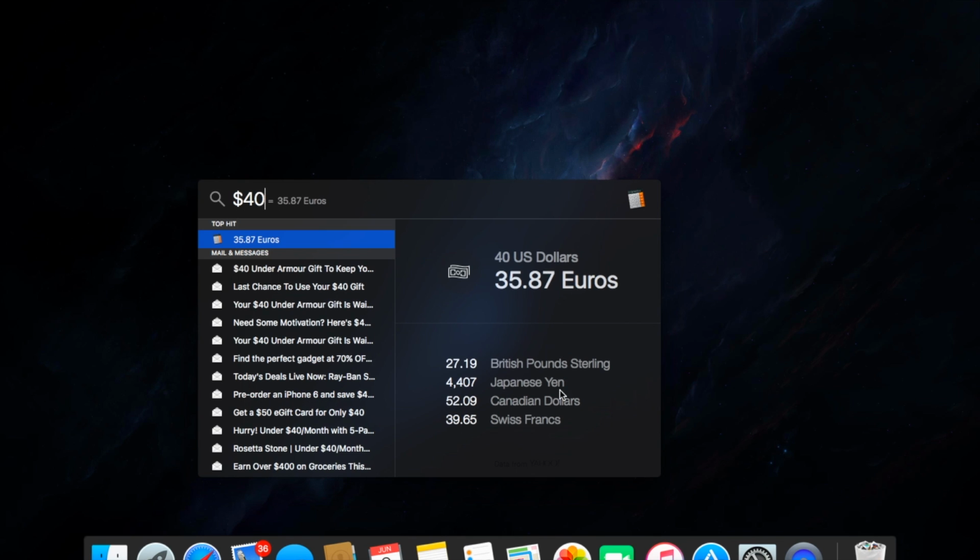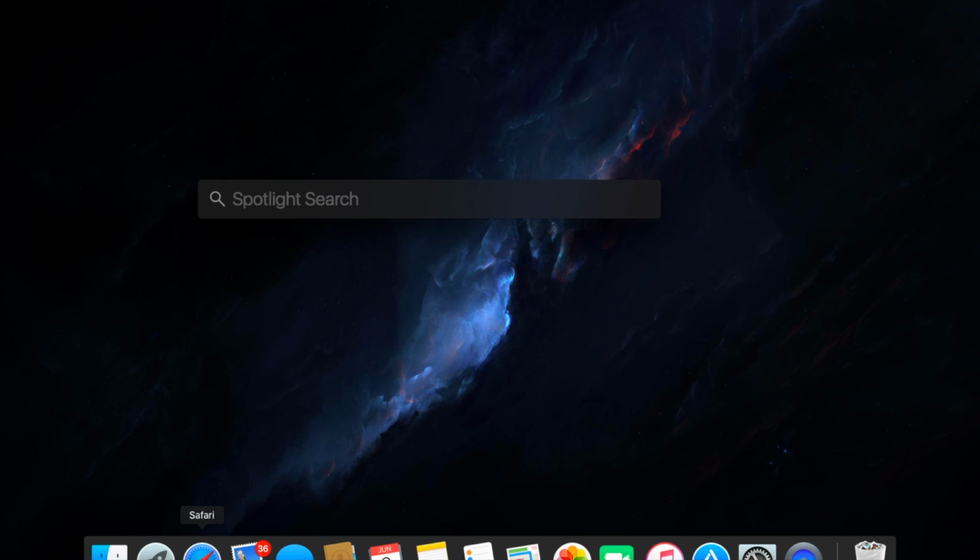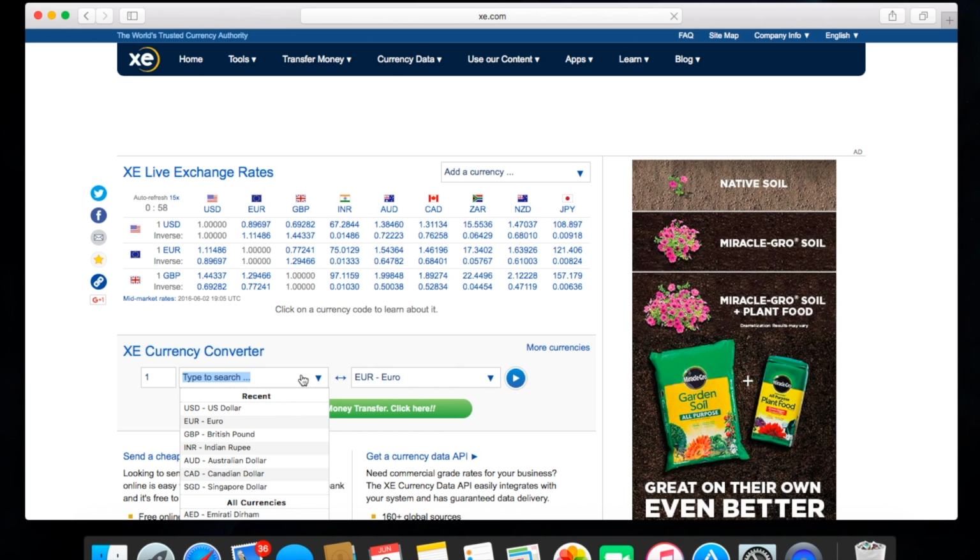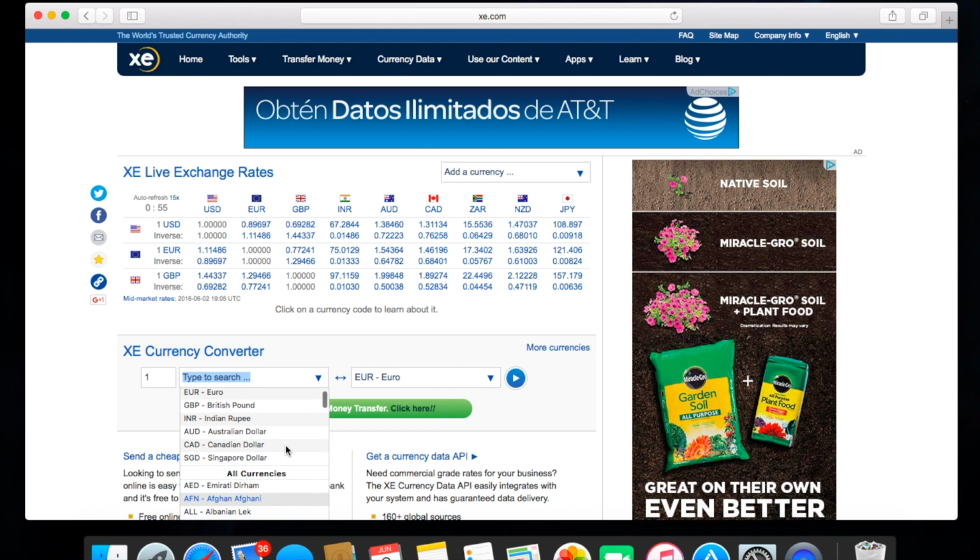You get the point. If you need to do that otherwise, just go to xe.com if you really needed to know what Australian dollars were. And now it's going to bother me, so I need to look. It was AUD. Why did it not know that? Whatever.